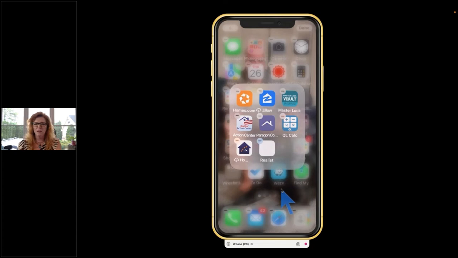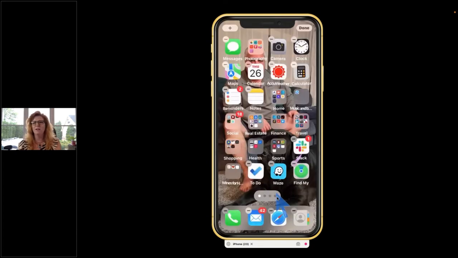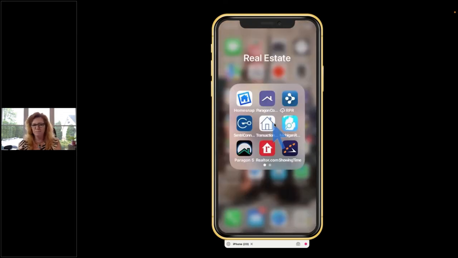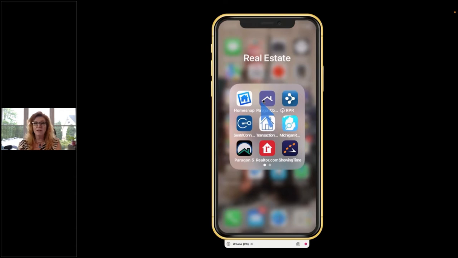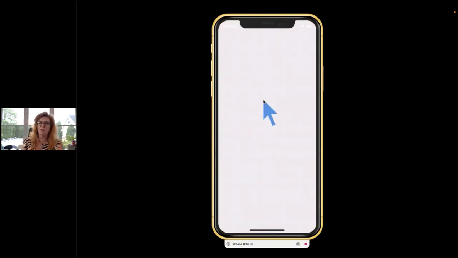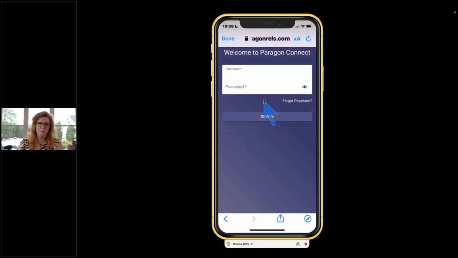Tap, and we're good. So now let's go back into my real estate container. And yes, I now have a second icon in there because I put it on the other page. There. All right, so let's tap into Paragon Connect. So now you have your nice, easy shortcut. That's step number one, creating that easy shortcut. So I'm going to go ahead and tap into my username.